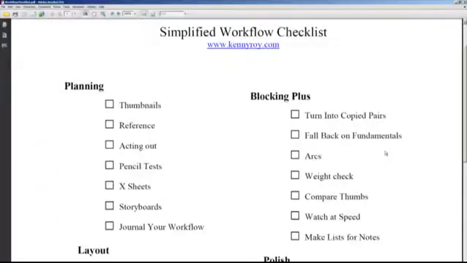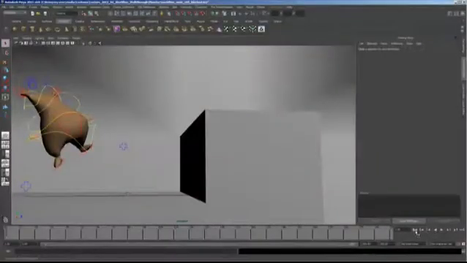And so we're going to take a look at the workflow checklist that I have and see what's coming up for us in Blocking Plus. Turn into copied pairs. Fall back on fundamentals. Arcs, weight check, compare thumbs, watch at speed, make lists for notes. All right. Now let's watch the animation one more time.